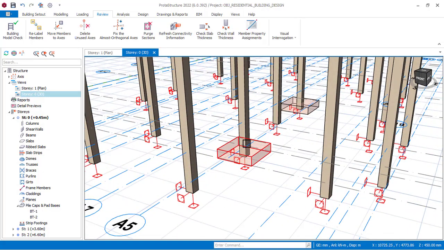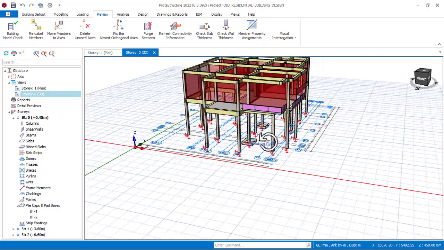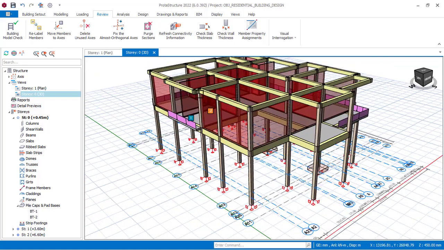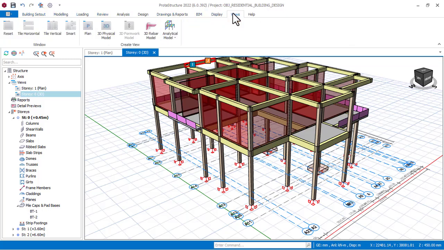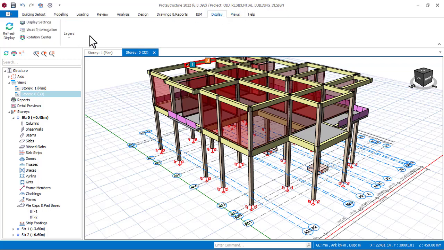Now if I want to change the color of my members, I'll quickly go to display, then go to layer, and then go to layer settings, and wait for it to show the dialog box. Now I want to change the color of my members, beams, and all that. I love to change those because I don't like the default color that the software gave me. Okay, so basically that's how to design for a pad foundation.